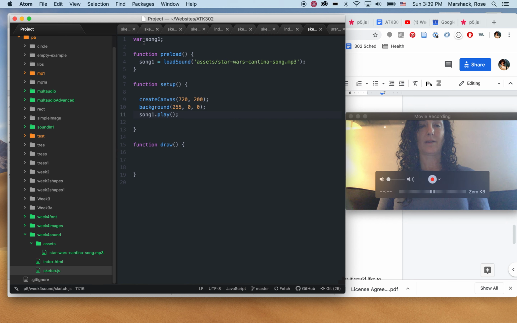Here's the code for it. I've got a variable, what I call a nickname, song1. I used to have just song, but now I've got song1 to show you that you could have song1, song2, song3. You can name it whatever you want.